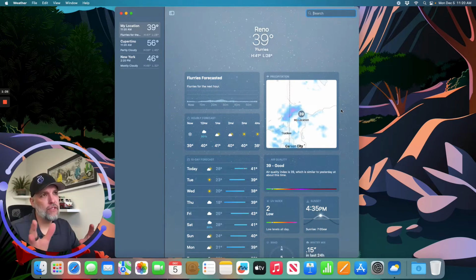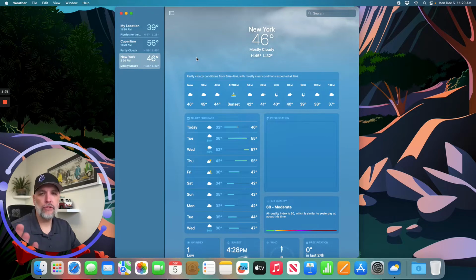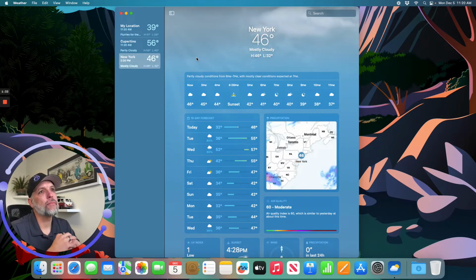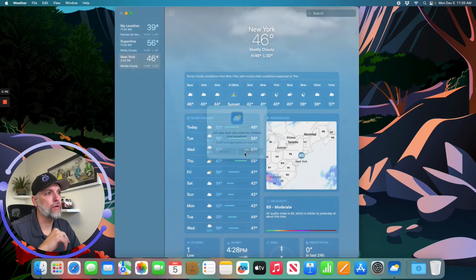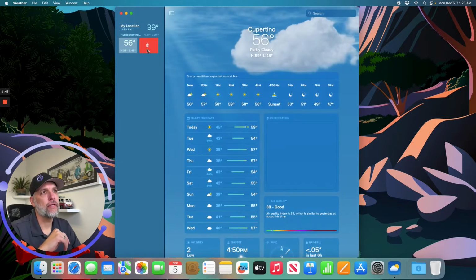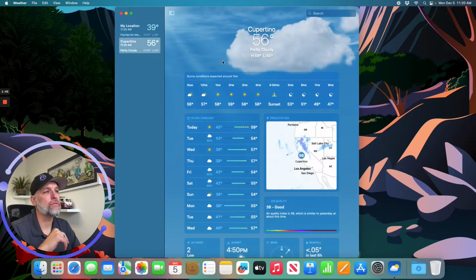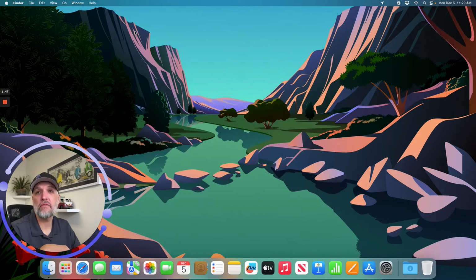Now, granted, you don't have to do this. You could manually put in a location, like here's New York, right? These are in there by default. If I swipe to the left, I can get rid of these defaults. I'm just swiping on my trackpad, so I'll go ahead and delete New York. And let's say I just delete Cupertino too. I don't really care what's happening in California.